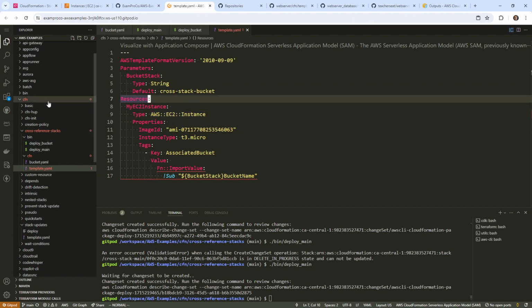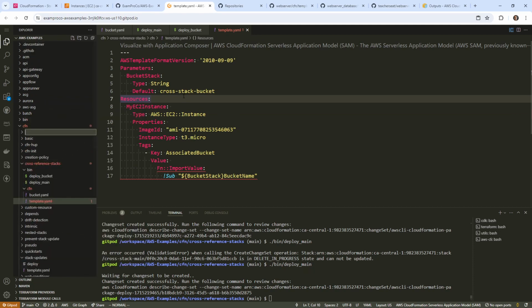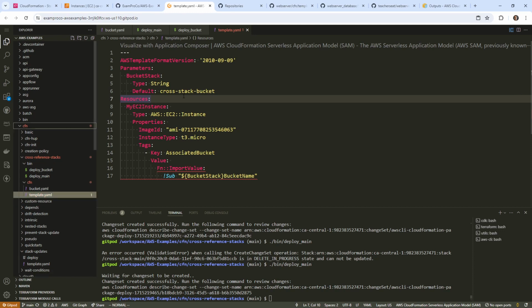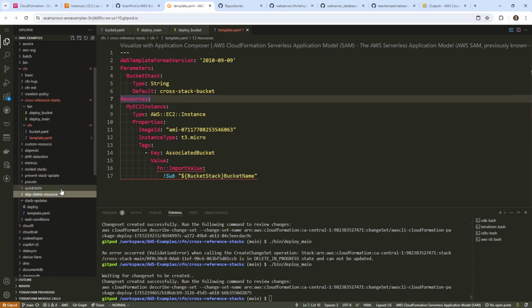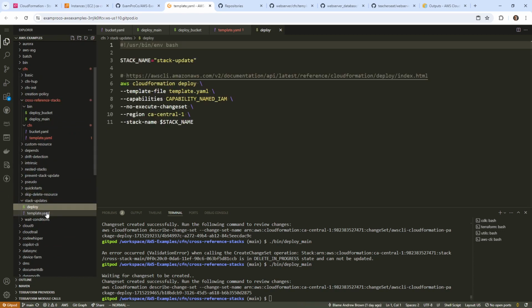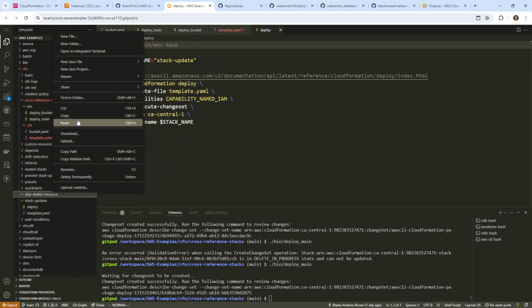I don't know what to call this, but I'm going to do my best to name a folder here. We'll just call this skip delete resource. I don't know what we want to call this, but that's what it'll be called. I'm going to go over to our stack updates repo, as we have a simple bucket here. I'm going to copy it and paste it into this folder here. There we go.